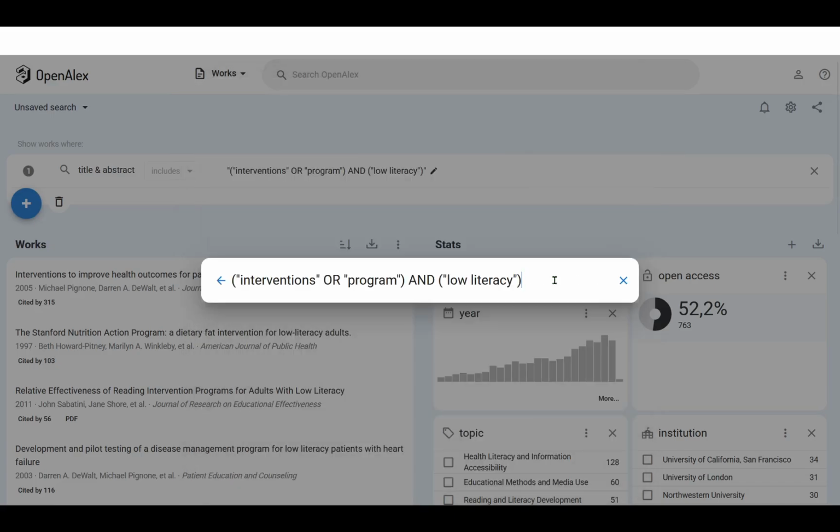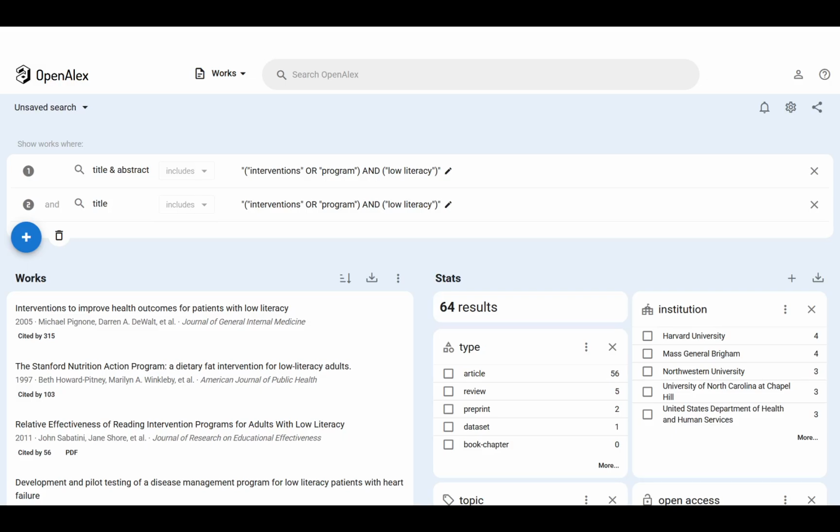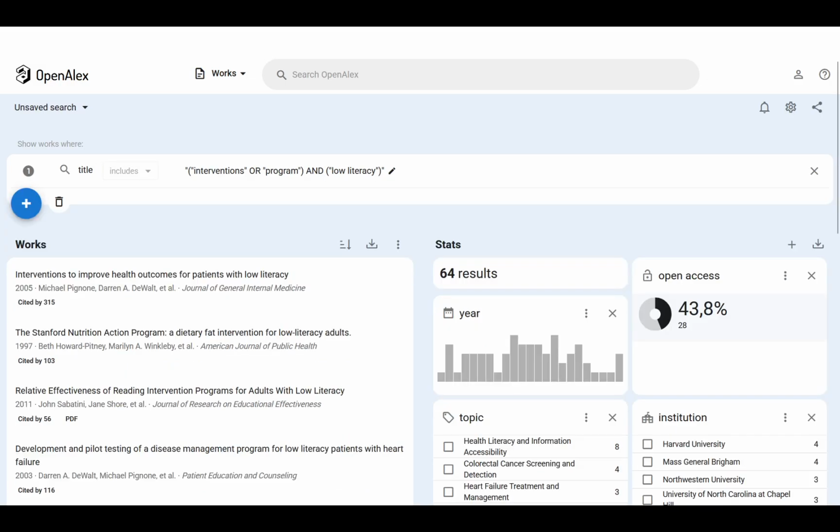So then we enter our query in the title field. And then we can remove the title and abstract one. And then we only have 64 results. If you would want to answer any question quickly, this would be quite an efficient way to get a pretty good answer about what we know about low literacy programs if you need something quickly.